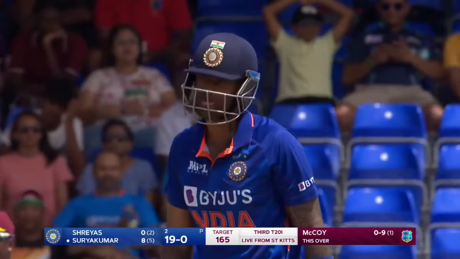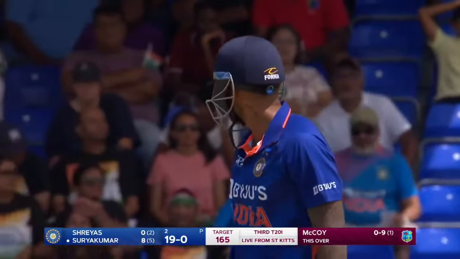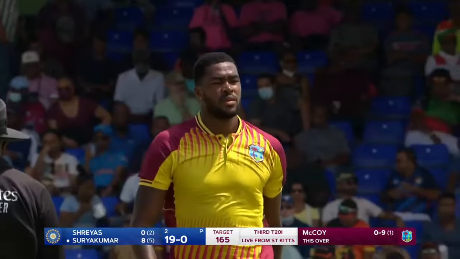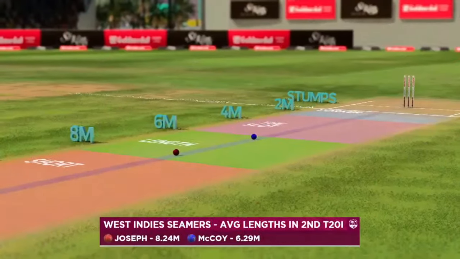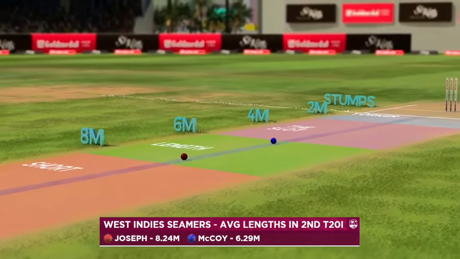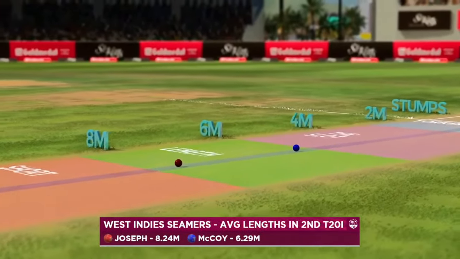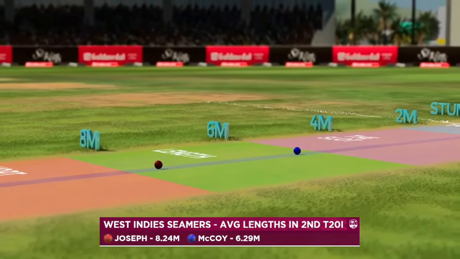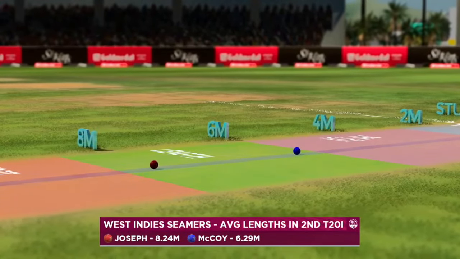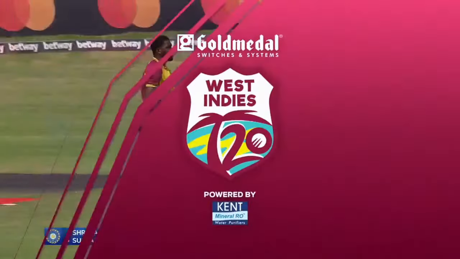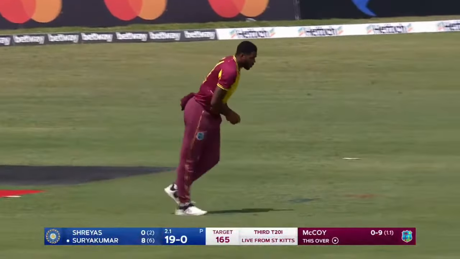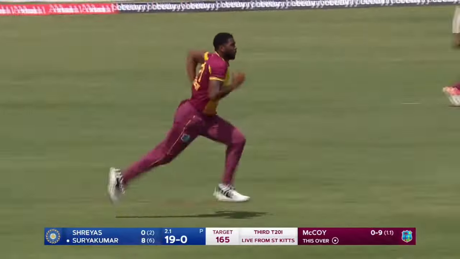Not called. Would have been very tight. We've seen a difference in terms of the length from McCoy and Alzari Joseph. Alzari Joseph much shorter as compared to McCoy, who's a little bit fuller, but both of them sort of operating in that 6 to 8 meter length. The length that we've discussed as having success in the power play on the surface.